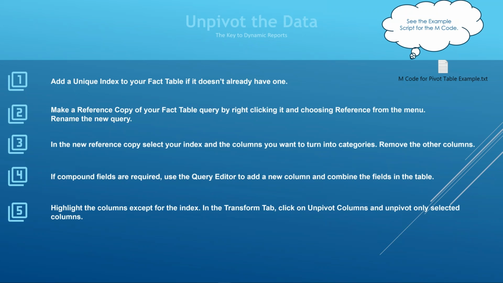The next thing we do is we just highlight all the columns except for the index. And the reason I'm showing you all these steps, and you're going to get all these steps in the file once you're done with the presentation, is so that you can follow these directions along as you try it on your own with your own data. You're going to highlight the columns except for the index and just unpivot them. It's that simple. Close and apply. And now you have your new values.